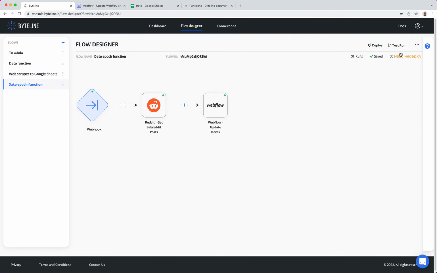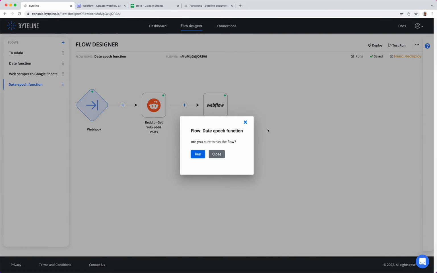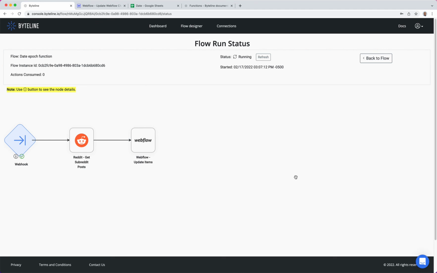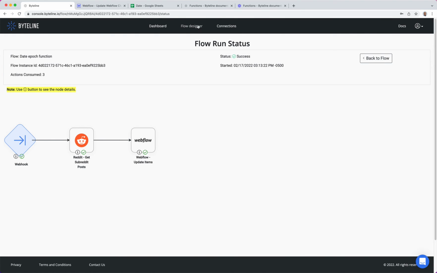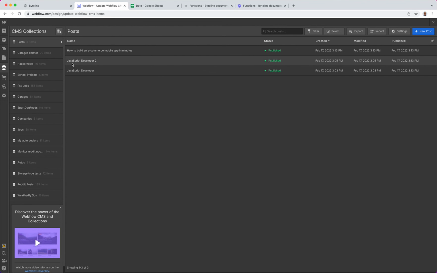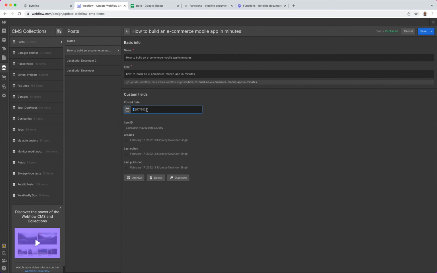Okay, so now let's save this and run it again. Okay, so this is complete. Now let's look into the data. So it inserted one record. And on the Webflow CMS side, I already got this record. Now let's look into its date. So we got the date as well.